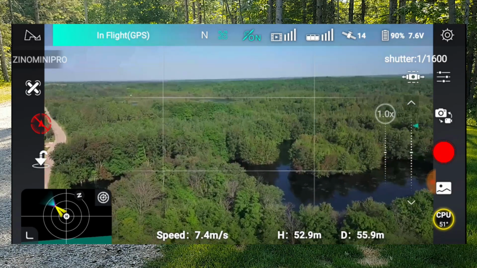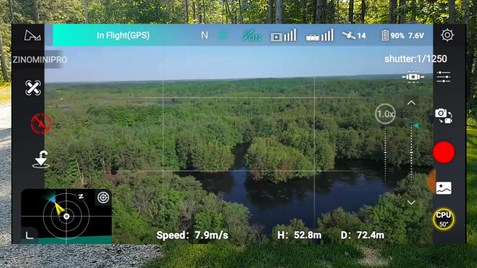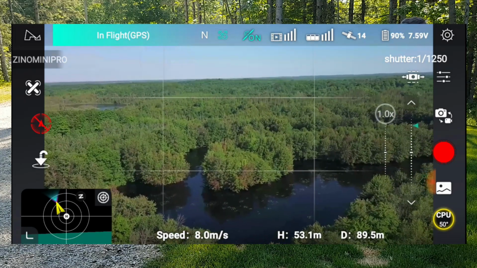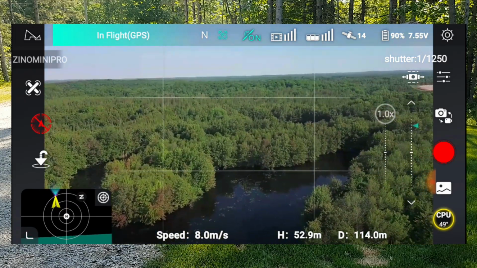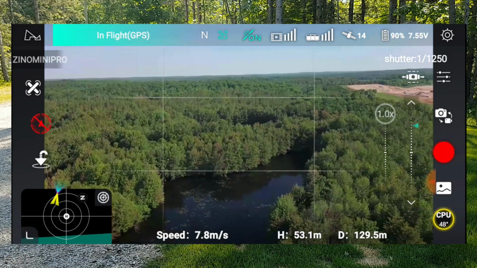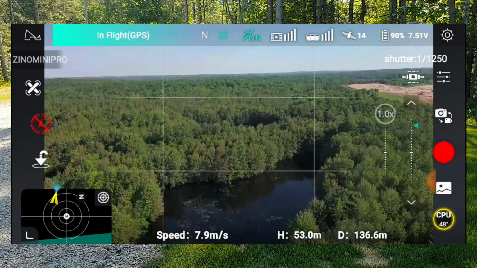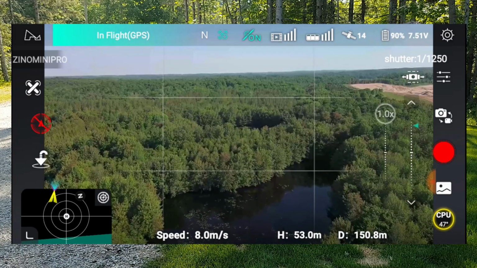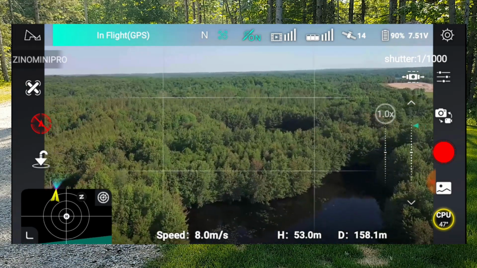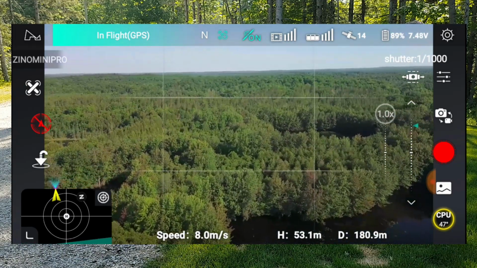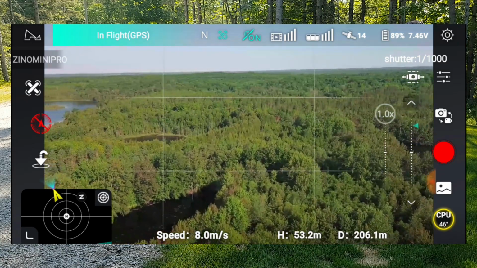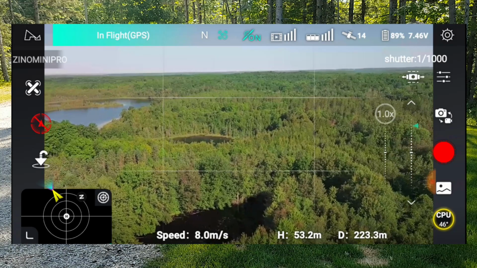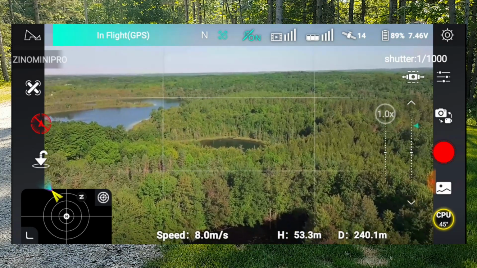Do it to the left and the right. It's that way. Out a bit, and we're going to go to the right. We're at full stick forward at 8 meters per second. Okay, and to the right. On the screen here, it looks like there is jitter. So we shall see what that image looks like.